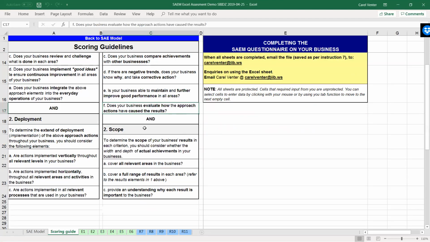And then the second leg of it is the scope. So determine the scope of the business results in each criterion. You should consider the width and the depth of the actual achievements in your business. Does it cover all relevant areas in the business? Does it cover a full range of results in each area? Does it provide understanding why each result is important in the business?